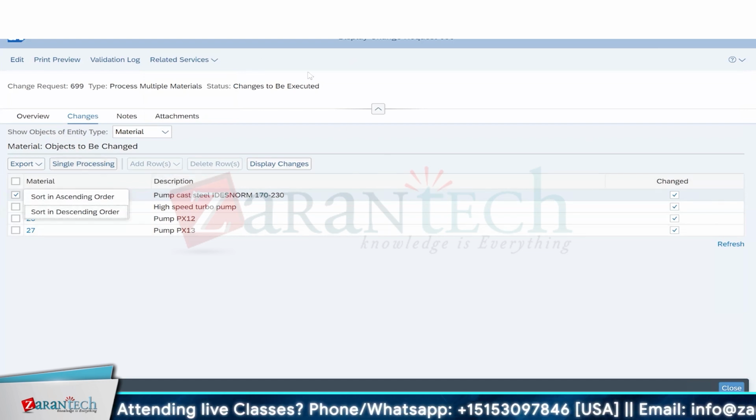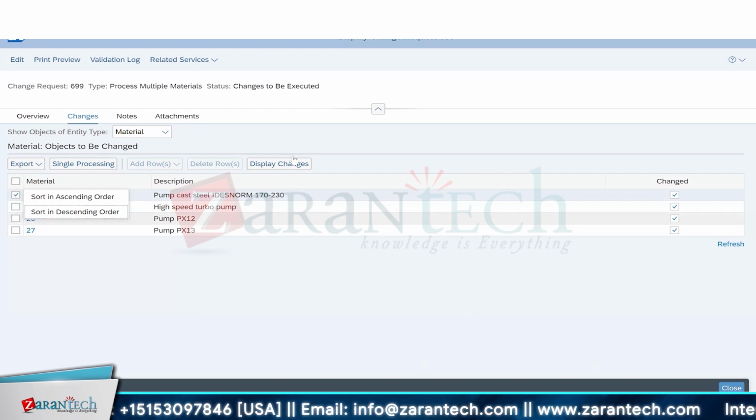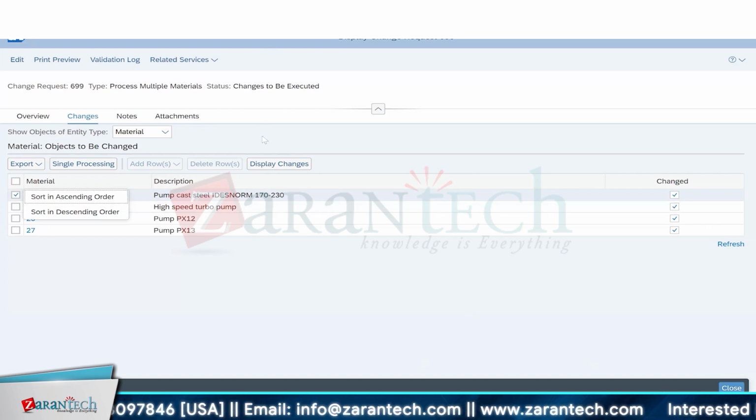And finally, for the approver, you will have an option at the top to approve or reject. He can review all these changes and either approve or reject. Then it will initiate the activation process, and all your objects will get activated. Clear? This is the process; follow these steps and we can do the mass processing.